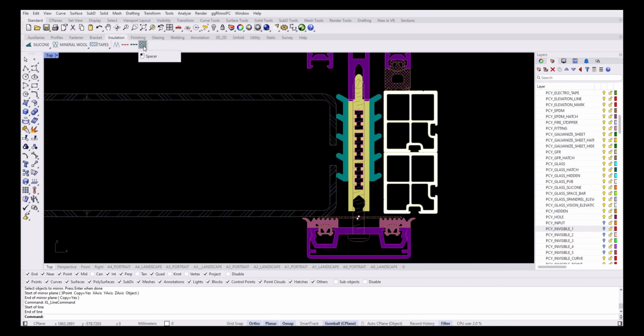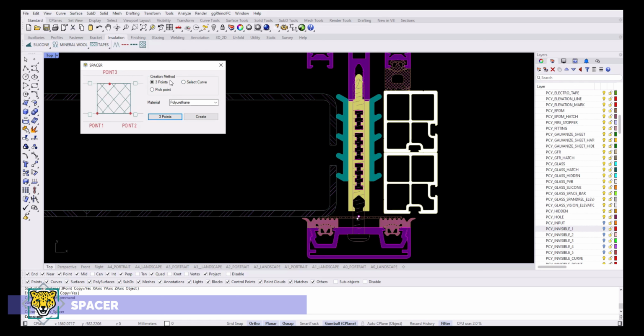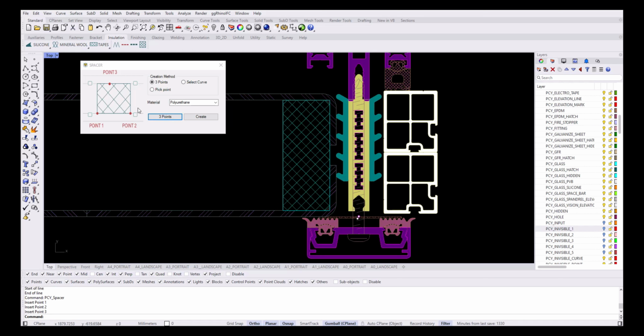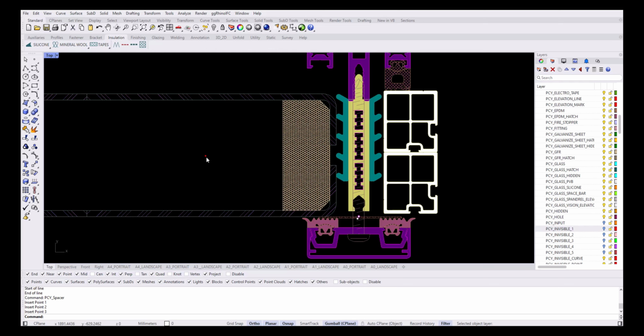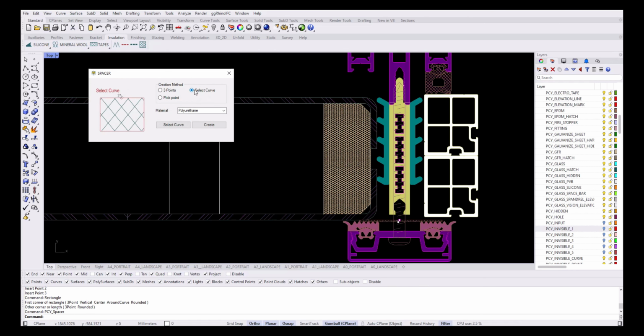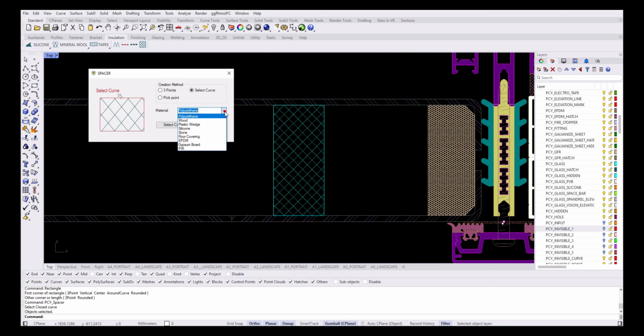When you need to draw elements like a block, you can use this command. Click 3 points, select 3 points on the screen, and choose the appropriate material from the Material section. The drawing will be created. You can also run this command by selecting a closed curve. Click Select Curve, then click the Select Curve button below. Select a closed curve on the screen and press Create.